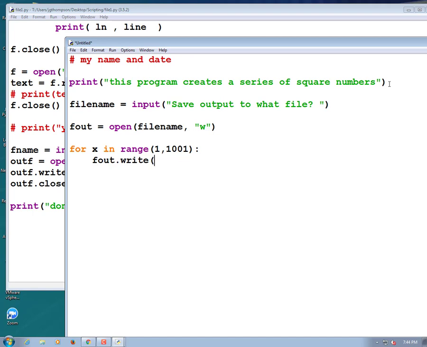I probably ought to convert that number to a string before I write it. So I'm going to do that. S is equal to str x. We've always been converting from strings to ints and floats. Now we're doing the opposite. X is an int. We're going to turn it into a string, and then we're going to write it out.